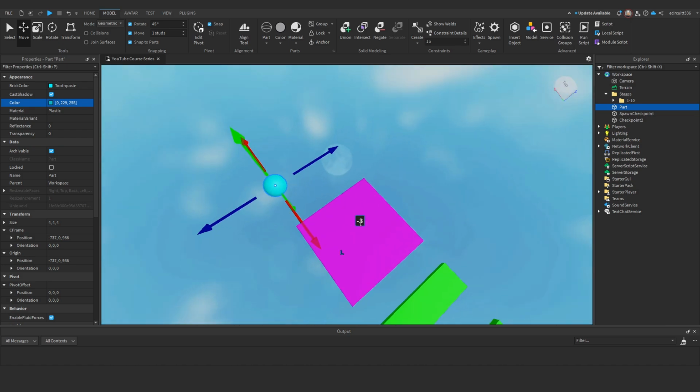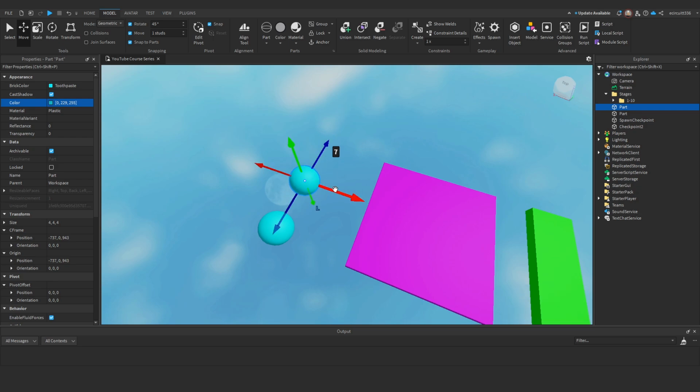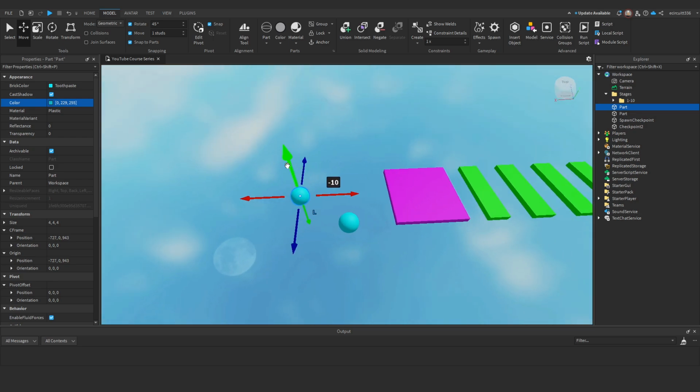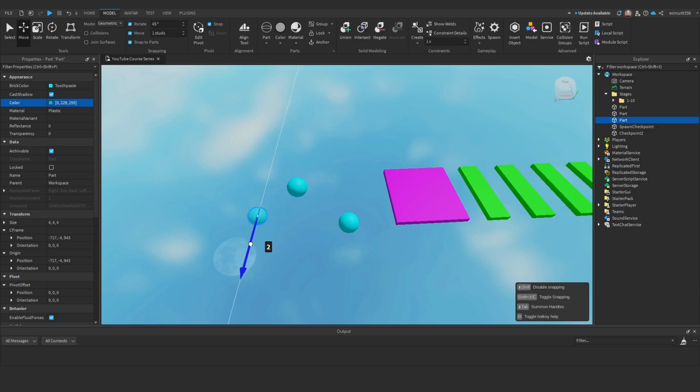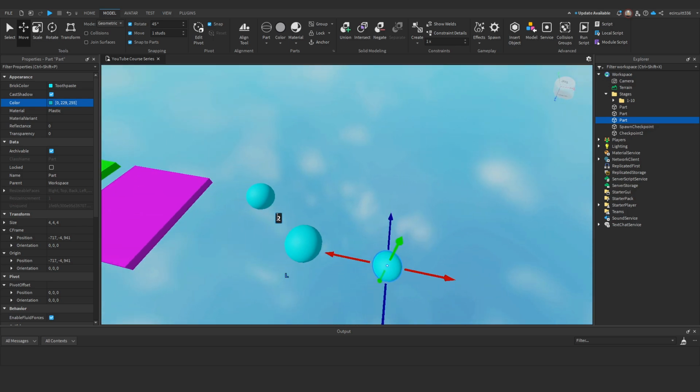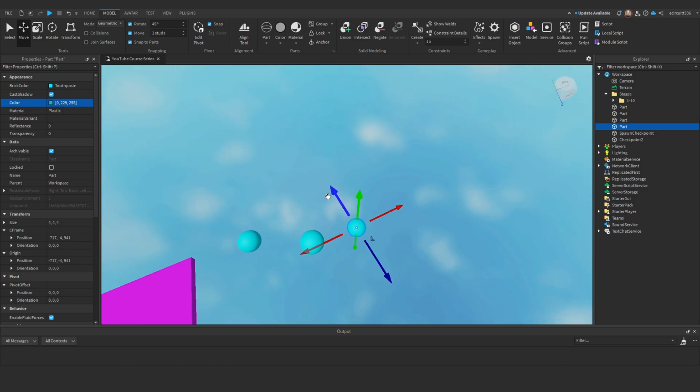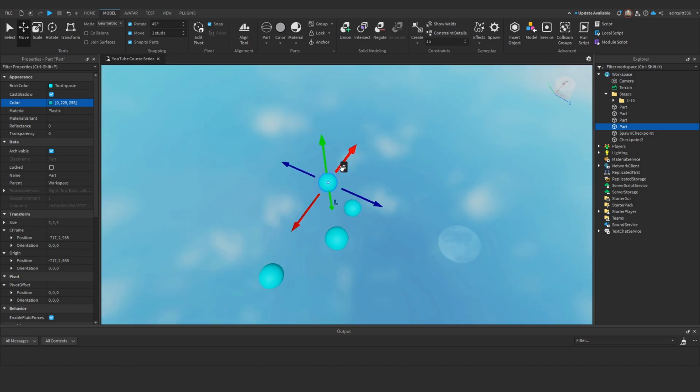I might have these ones a bit more randomly spaced, so I'll duplicate that using Control D. Might make that go up a bit. Duplicate it again, might make this one go down, but sort of over here a bit. And maybe if I do one over here, up.